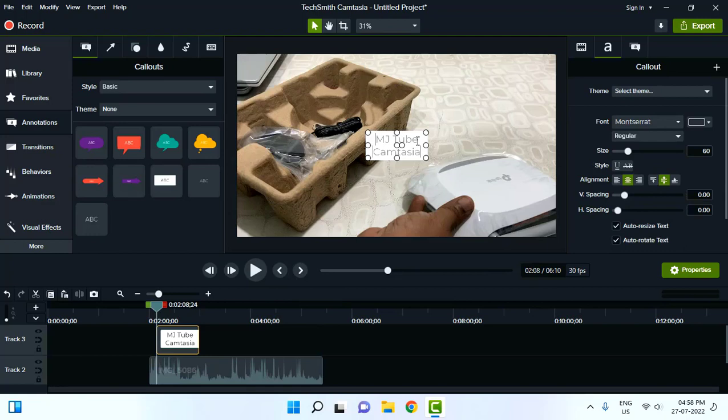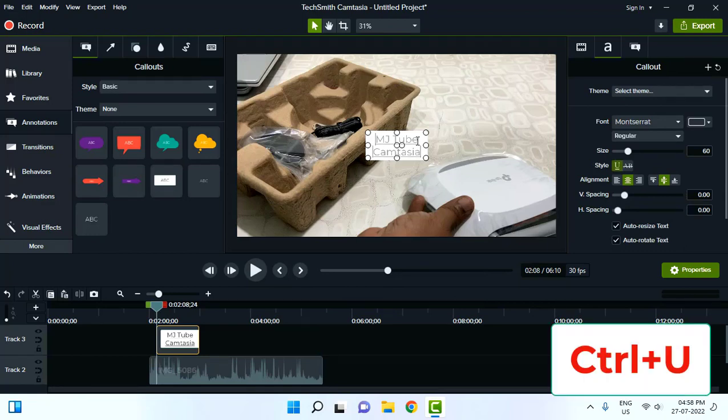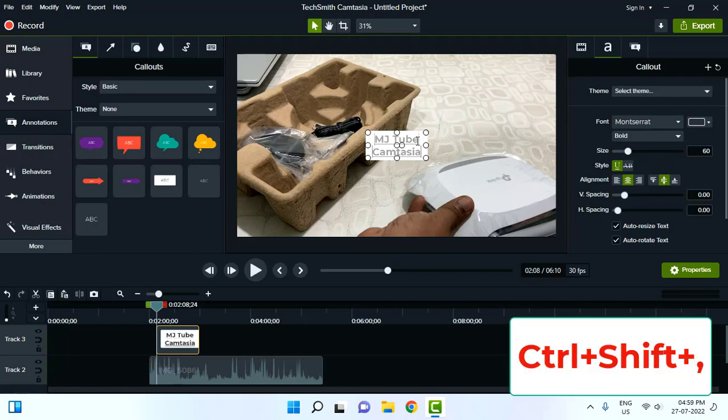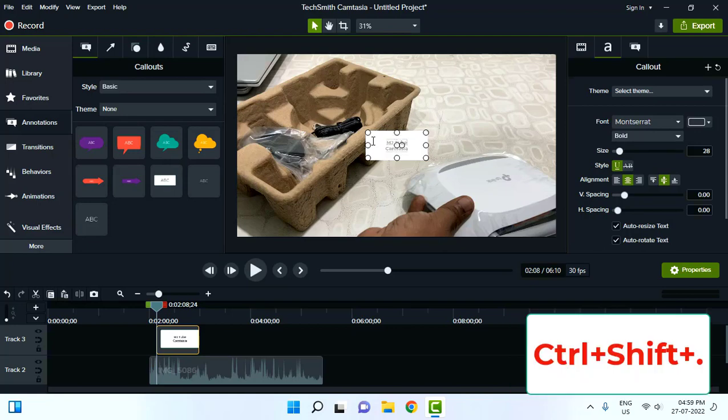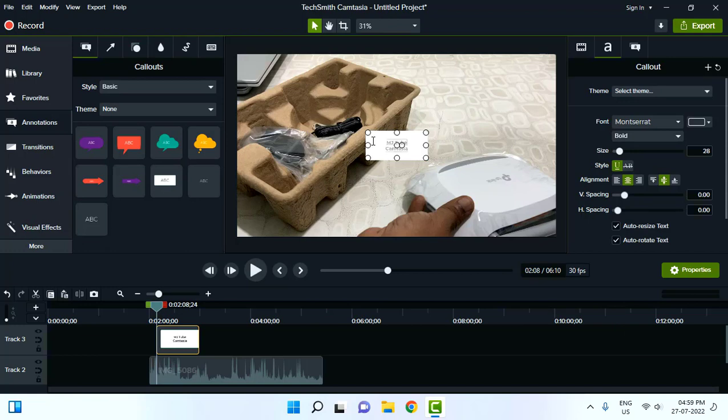And next is text. To underline text, select your text and press Control U to underline it, and press Control B to bold your text. So first select your text like this, and then press Control Shift comma to decrease the font size, and then Control Shift full stop to increase the font size. Okay, just simple. So Control Shift comma to decrease the font size, and Control Shift full stop to increase the font size.